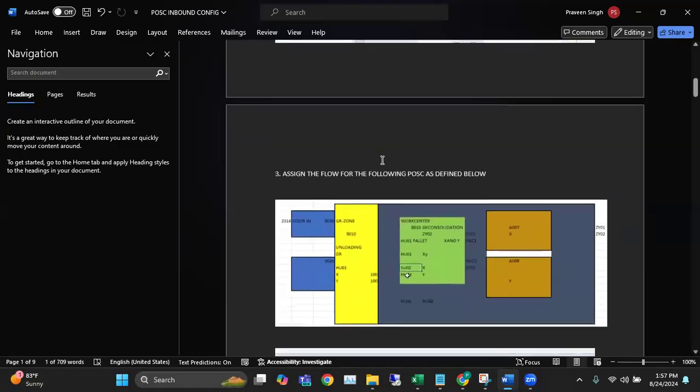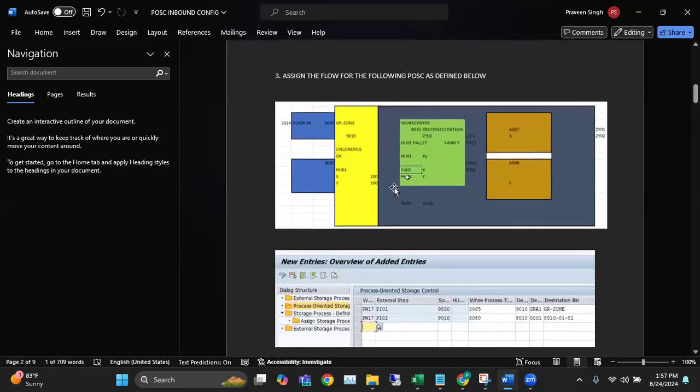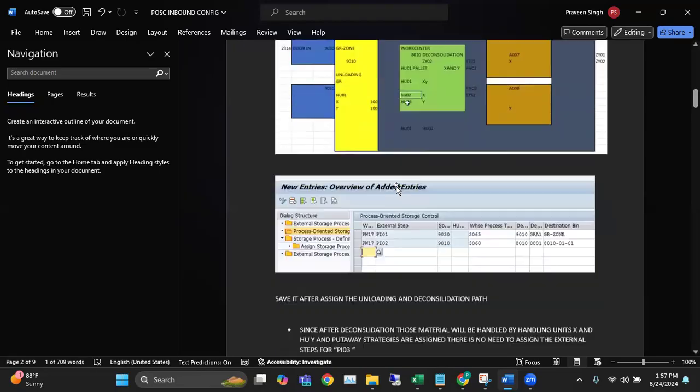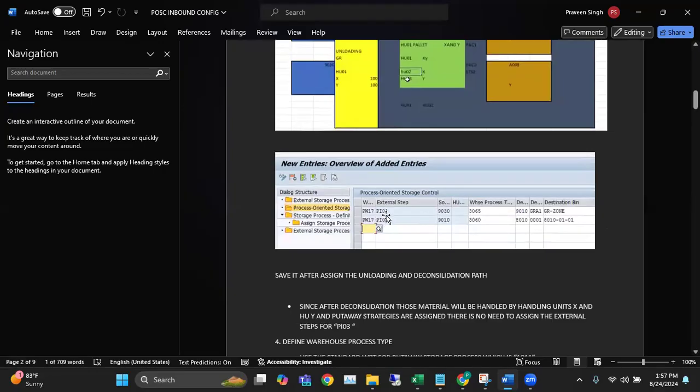After doing this, we need to assign the flow for the following define. As I explained to you the flow, but in the configuration terminology, we need to assign it so that the system understands. So how does it go? For PI01, to do that, we need to click on the process-oriented storage control here, and we need to assign here the warehouse external step and the source bin and the warehouse process type and the destination bin.